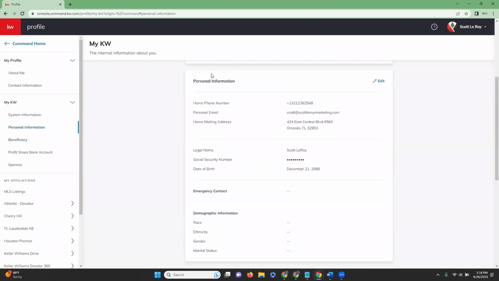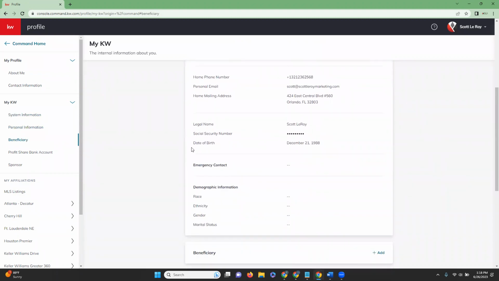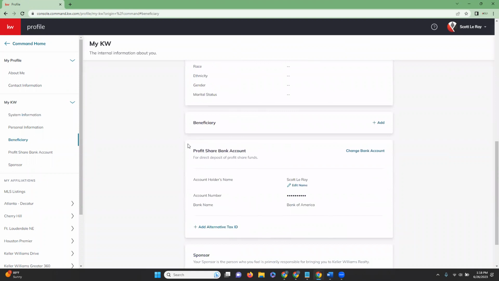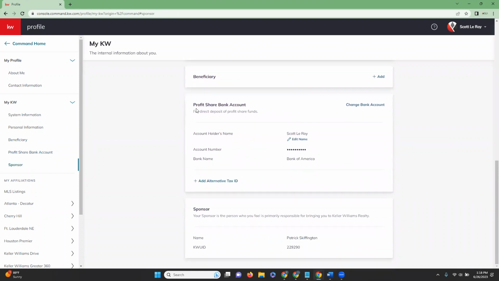It will provide your personal information: Social Security, date of birth, emergency contact, demographic, your beneficiary information for profit share, plus your profit share bank account. And then your sponsor will be at the bottom.